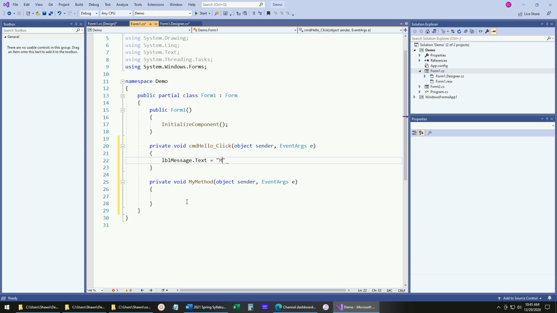Now I can just say, my message, and write the code here. I'm saying, hey, set the text property of this label to this particular string. So now if I go ahead and run it, you shouldn't be surprised about what's going to happen.